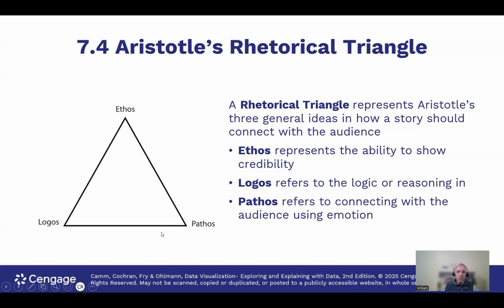Logos refers to logic or reasoning. As we mentioned, your story has to be logical, but people can reject it because it runs counter to their facts. And pathos is really connecting with the audience's emotion. This is probably one of the most important and effective ones, and mostly underused in business settings.